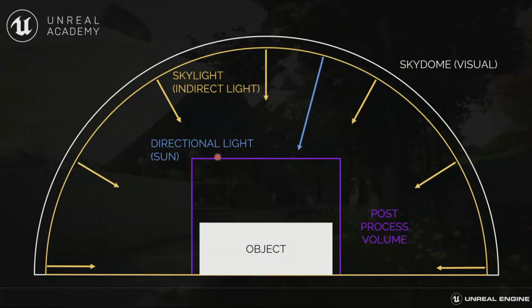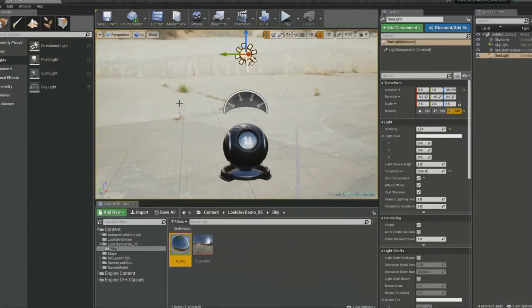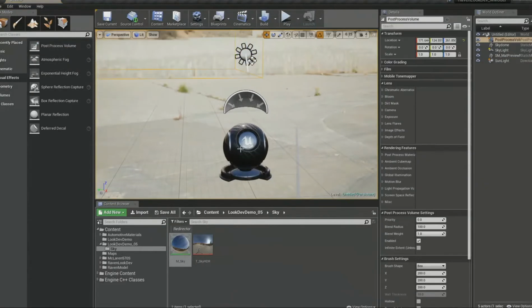So let's quickly go back to the slide. We do have a sky dome, which is a sphere, and a skylight, which is indirect. We just added a directional light, which is the sunlight. Now it's time to add the post-process volume, which is this velvet color. Going back here, go to the Modes window, go to the Visual Effects tab, and Post Process Volume is on the top. You just drag and drop.